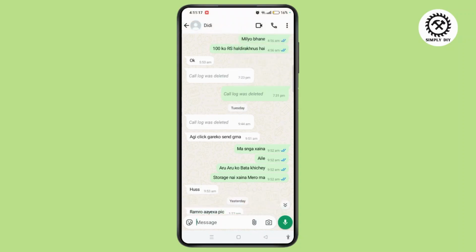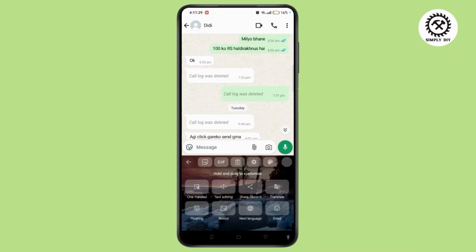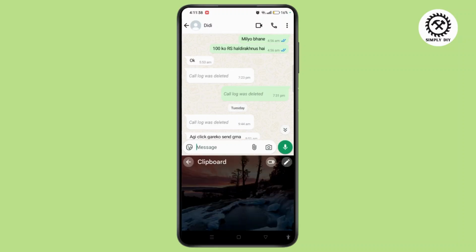Tap Copy. Now open your keyboard by tapping the message icon at bottom of the screen. Here you will see the option of four dots. Simply tap on it on your keyboard. Now you will get different icons like here, the clipboard icon, GIF icon and many more. Simply tap on the clipboard icon and here you will see the copied message.